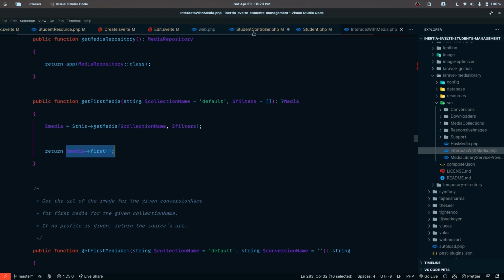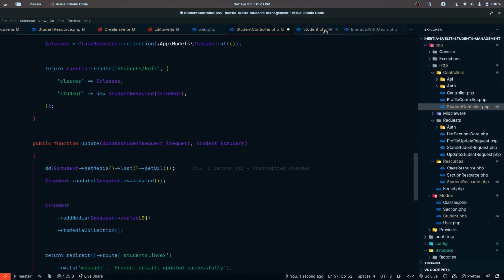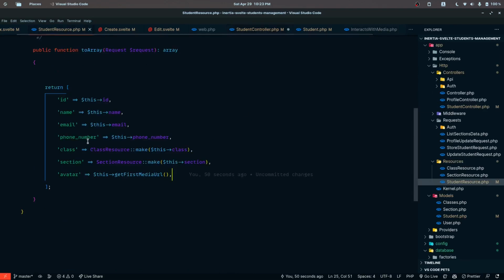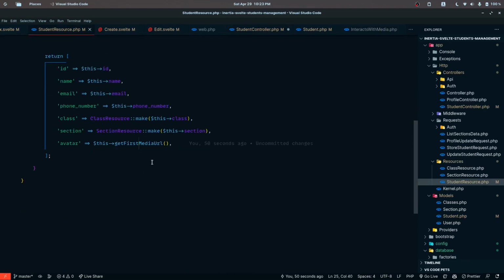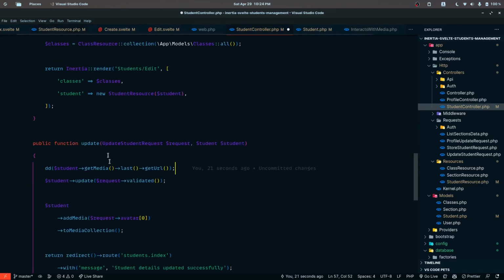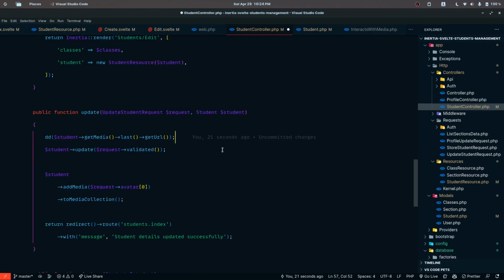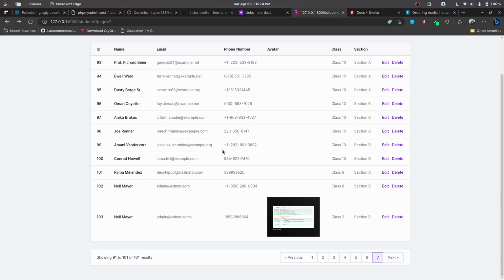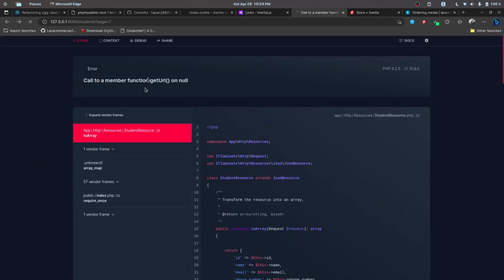To get the last item, inside the student resource we can do similar functionality. So get media and then get the last item and then get the URL for that. This should work, and this is something that I tested myself. Here I'll comment this out and go ahead and reload this page. Okay, call to a member function getUrl on null.